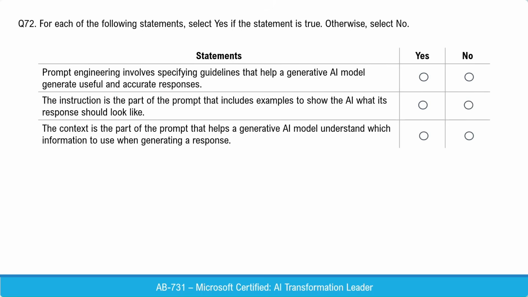Next question. For each of the following statements, select yes if the statement is true, otherwise select no. You have been given three statements on your screen. Please go through them by pausing the video over here. And the correct answers are yes for statement 1, no for statement 2, and yes for statement 3.